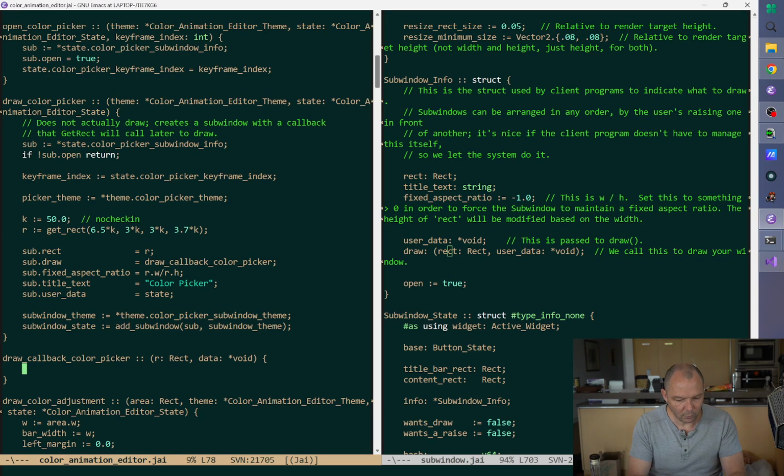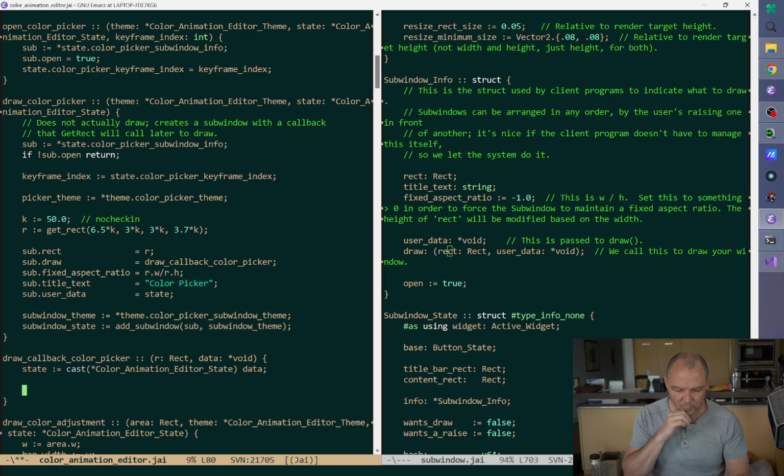Okay. So color animation editor state data. Now we're not really going to use this yet, but we're going to want that to poke the color back. Basically, the color picker is its own separate widget situation. And we want it to do its thing, and then based on what it does, we want to stuff the color back in a good place. And this is how we know where to do it.